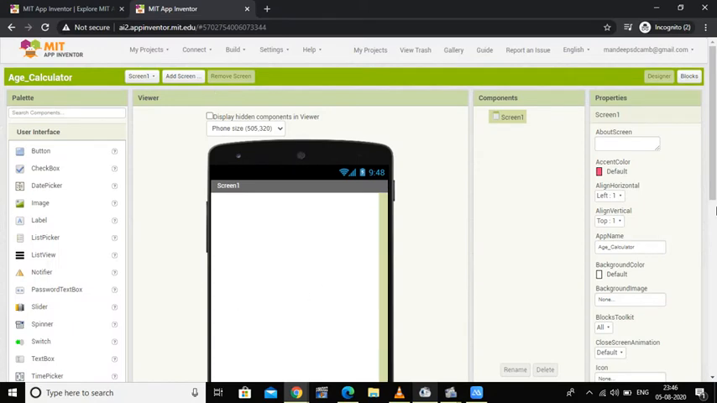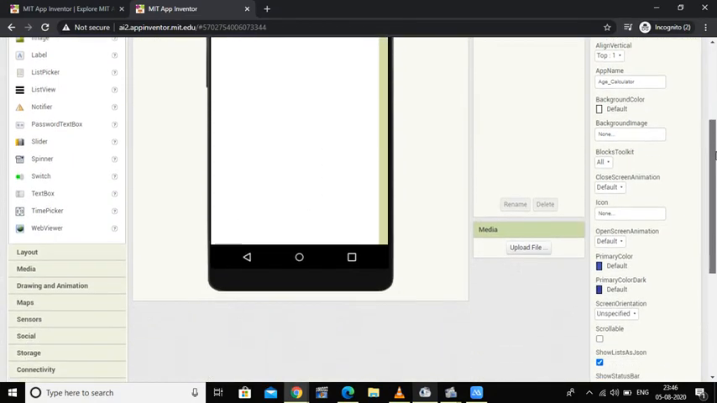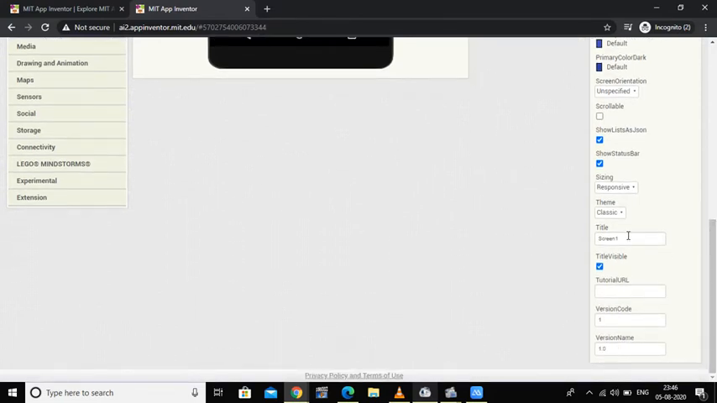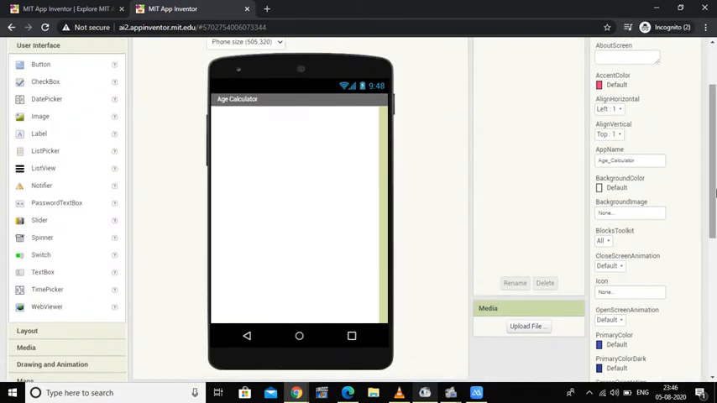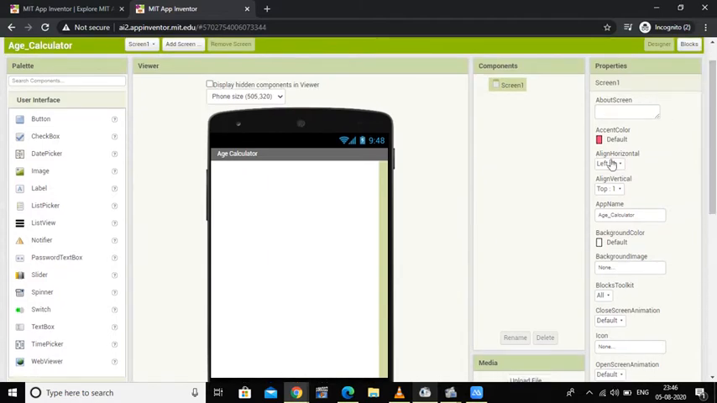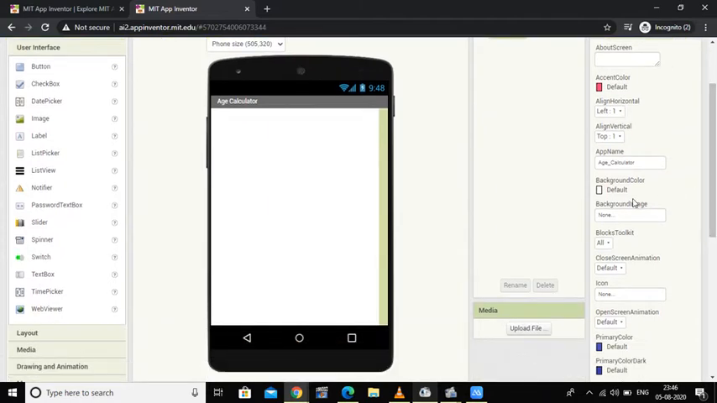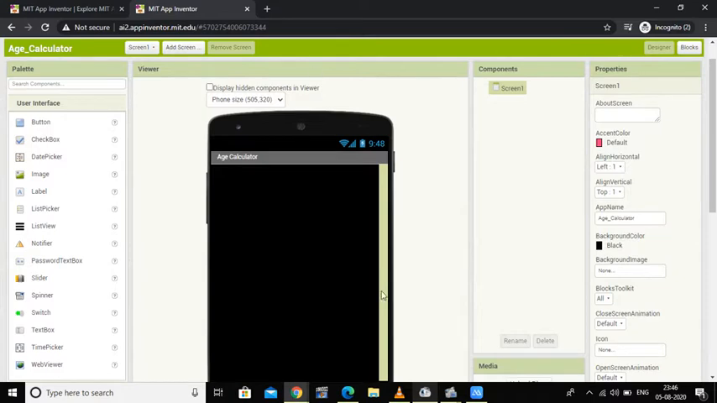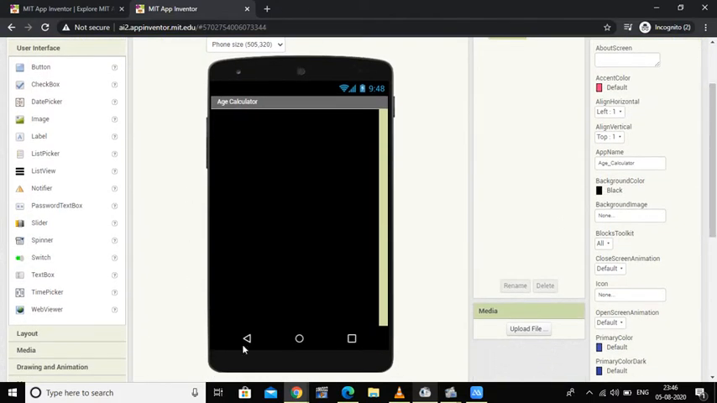So my screen has been displayed. Here I'll have the name of my application, title of the application of the screen as Age Calculator. Fine. See, there is the name of Age Calculator. First of all, I'll have the background color as black. So select the background color. The screen background color has been changed.